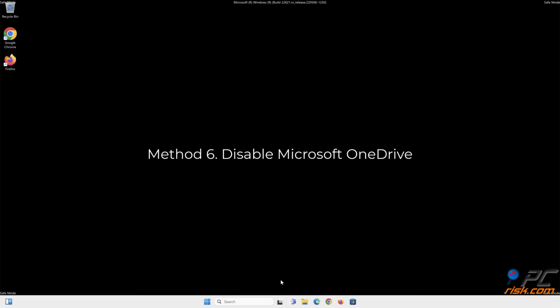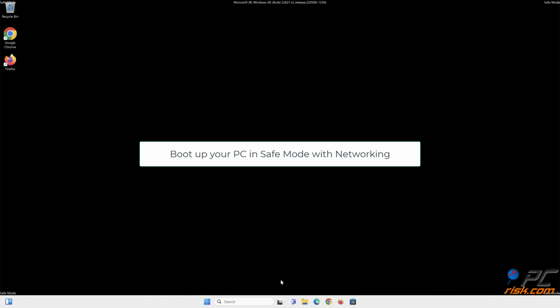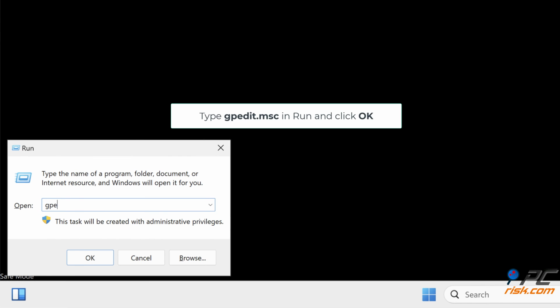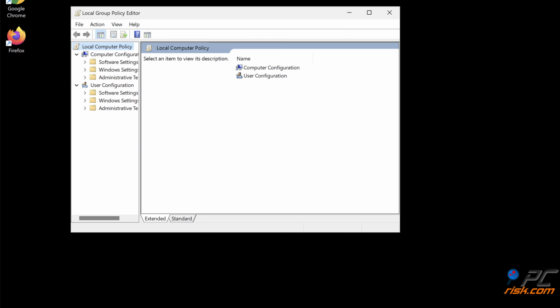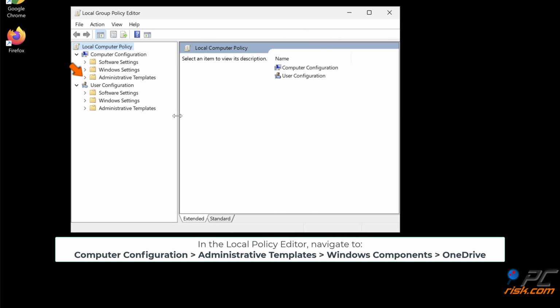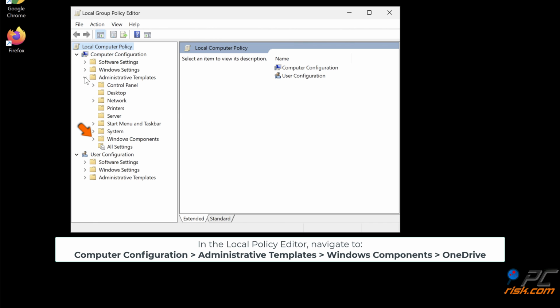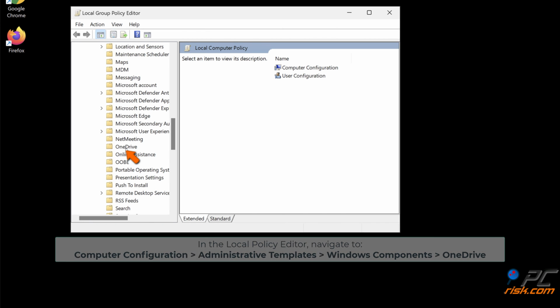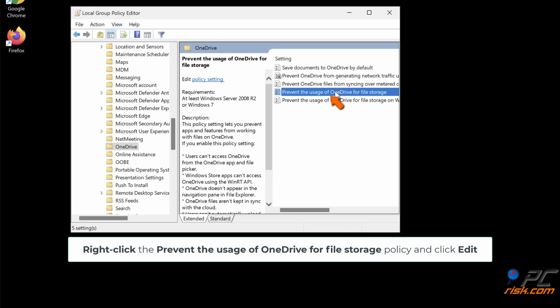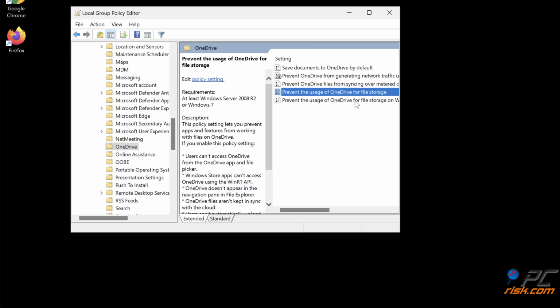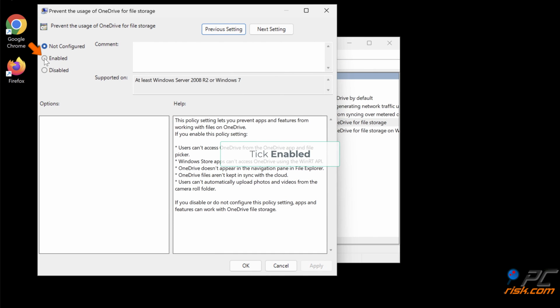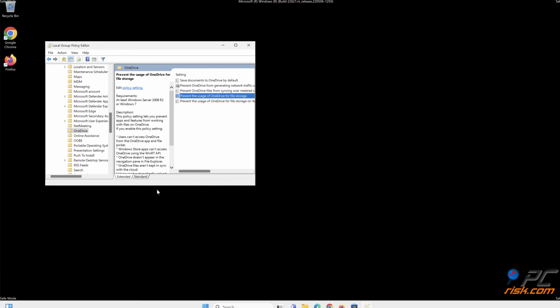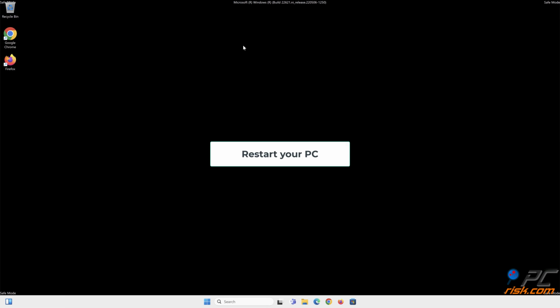Method 6. Disable Microsoft OneDrive. Boot up your PC in safe mode with networking. Hold down Windows plus R keys to open Run. Type gpedit.msc in Run and click OK. In the Local Group Policy Editor, navigate to Computer Configuration, Administrative Templates, Windows Components, OneDrive. Right-click the Prevent the usage of OneDrive for file storage policy and click Edit. Tick Enabled. Click Apply and click OK. Restart your PC.